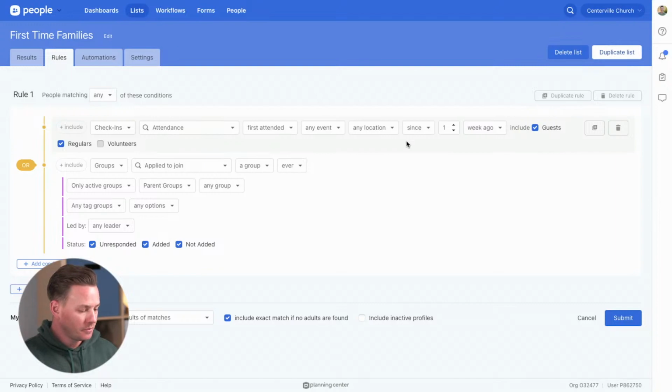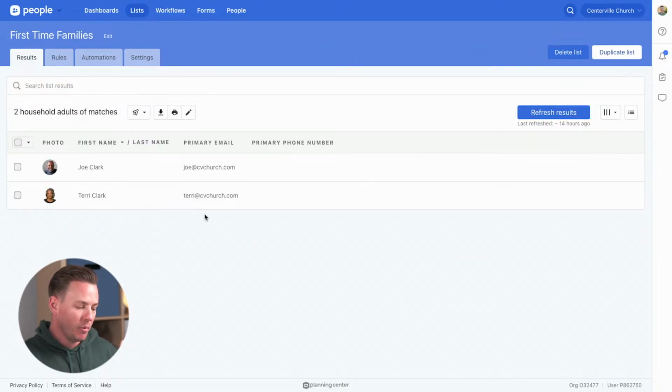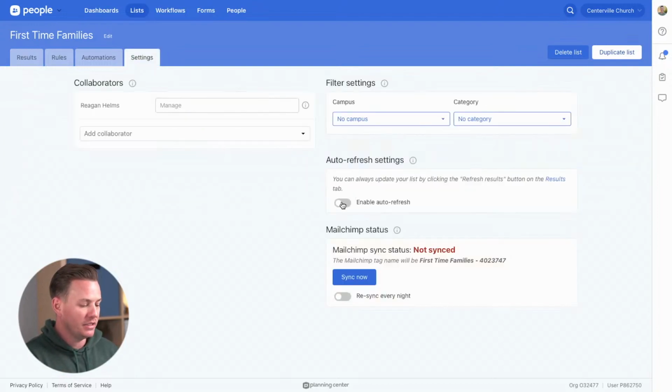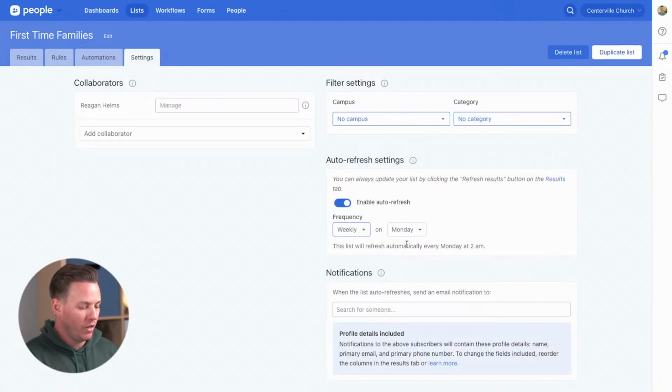And so what this is going to do is it's going to return any adults, right? So we've got Joe and Terry. They're both in the same family, but they get added to this list. And again, with those refresh settings, I can make sure that every week on Monday, this list refreshes with new information. So anytime we see a new family in the database, boom, they're going to show up in this list.